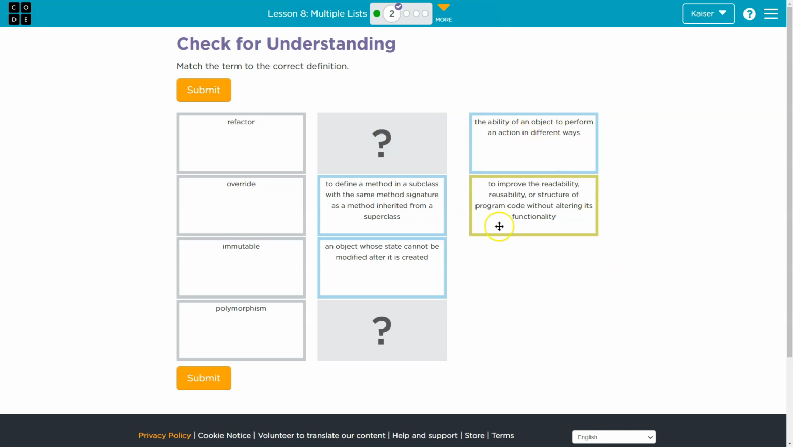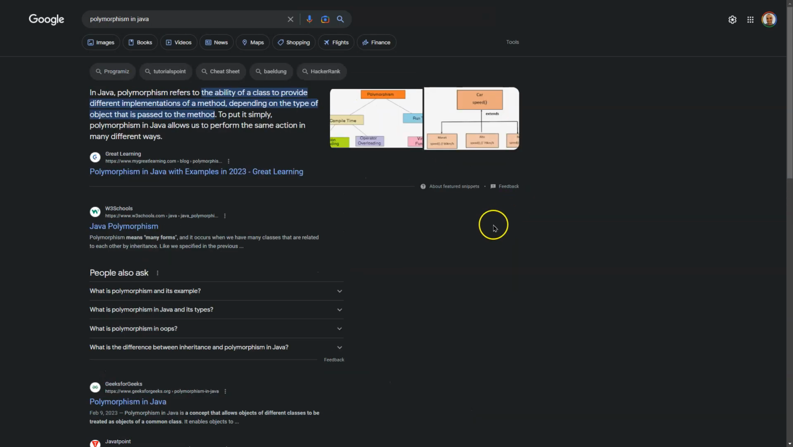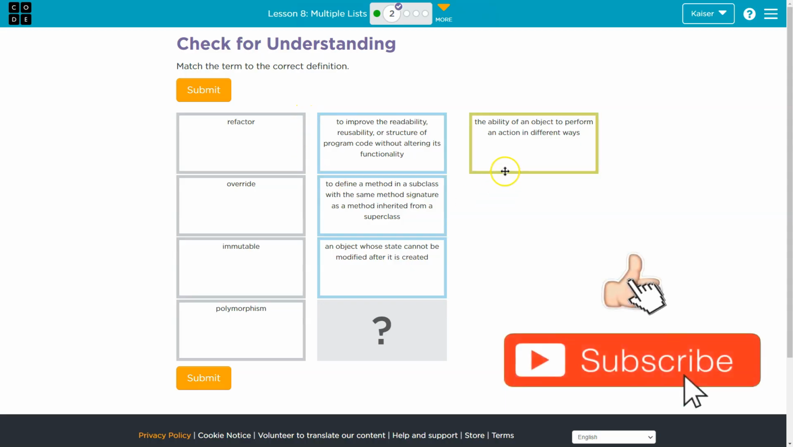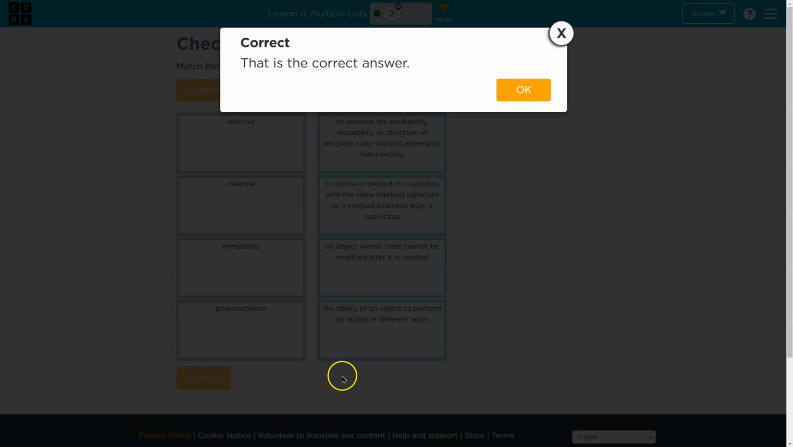So the ability to improve the readability, and now polymorphism, although I'll look at it as well, the ability of a class to provide different implementations of methods depending on the type of object it's passed. The ability of an object to perform an action in different ways. Boom, boom. Onward.